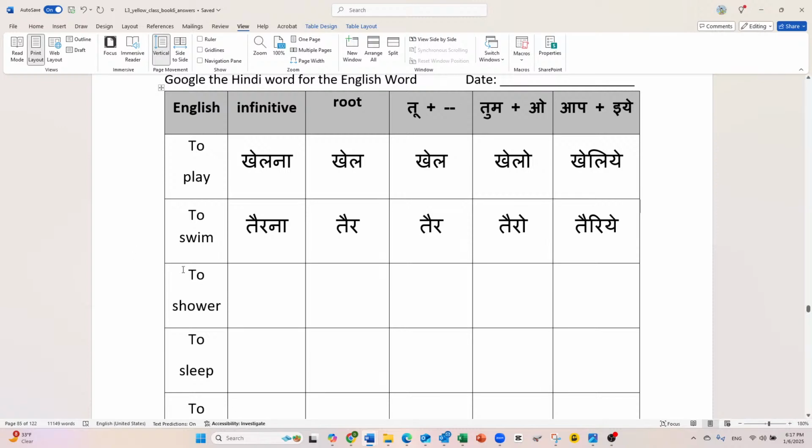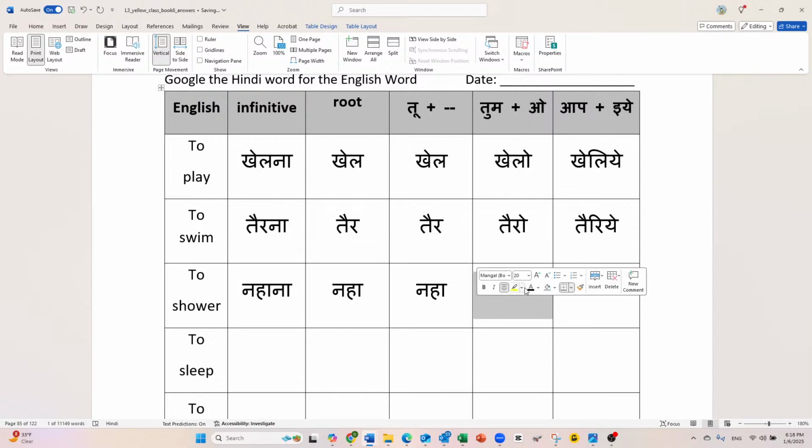नहाना, nahana. Okay, now Arav, give me the root of nahana. Naha. And then give me the three formats. Tu naha. Tum, add O to it. Tum naha, nahao. Now, what will happen to nahao?